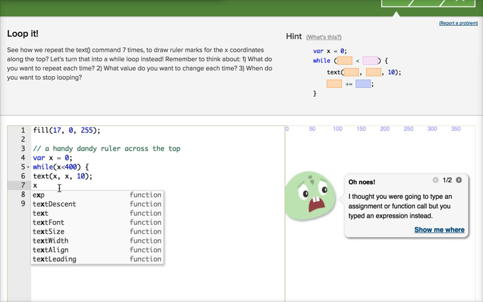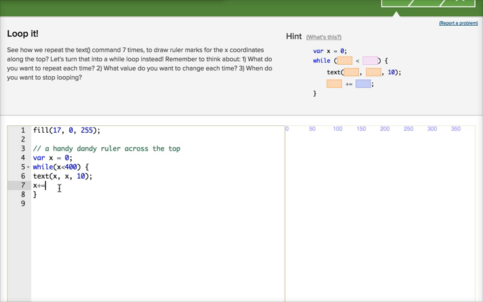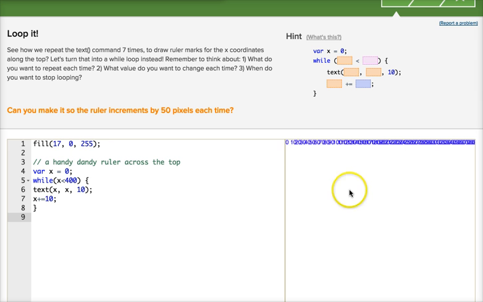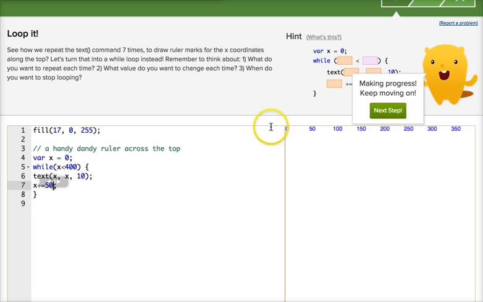So I want to increase x plus equals, let's say I want to increase x by 10. Let's see what happens. Whoa, that's kind of messy. You can't really read that because it's creating so many of these. Let's try 50. There we go. So now it's kind of what it was before. Now it's adding 50, it's redrawing.